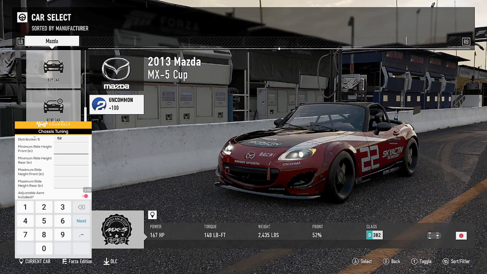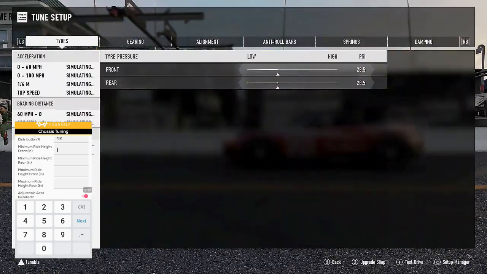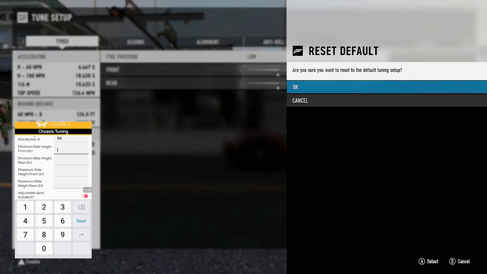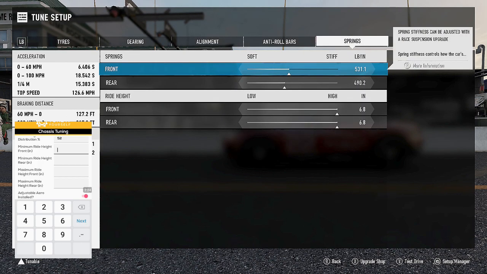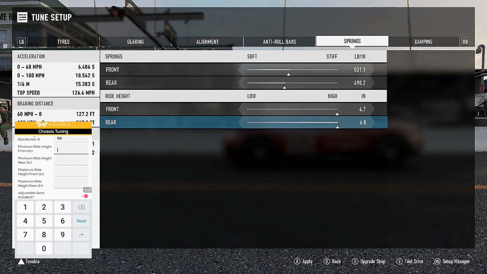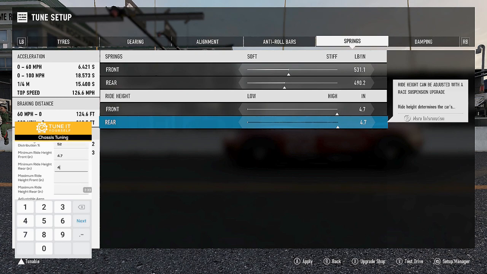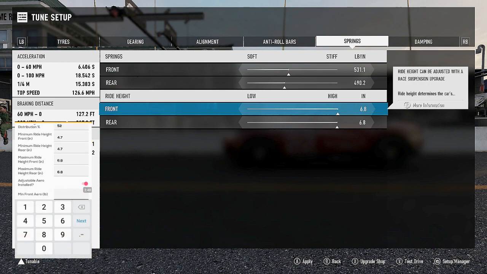For the minimum front ride height, we are going to have to just back out of this and go into the tune. Just to make this nice and easy as well, I am going to reset the default tuning settings. And then we know we're starting from scratch. So, minimum and maximum ride heights. The minimum ride height is 4.7 for the front and 4.7 for the rear. So let's put both of those in. And the maximum, I believe it said 6.8 for both front and rear. Cool, so that's how we're checking those, and we're just going to put those figures in. The app will do the rest.